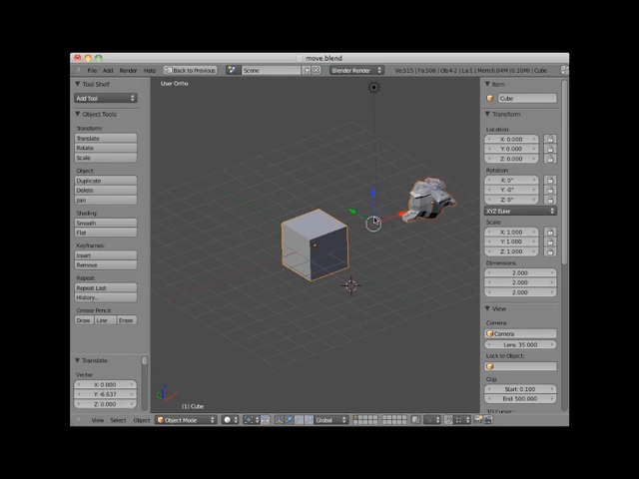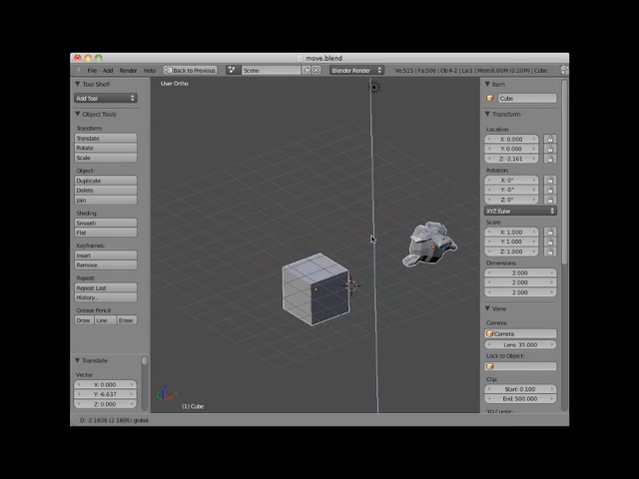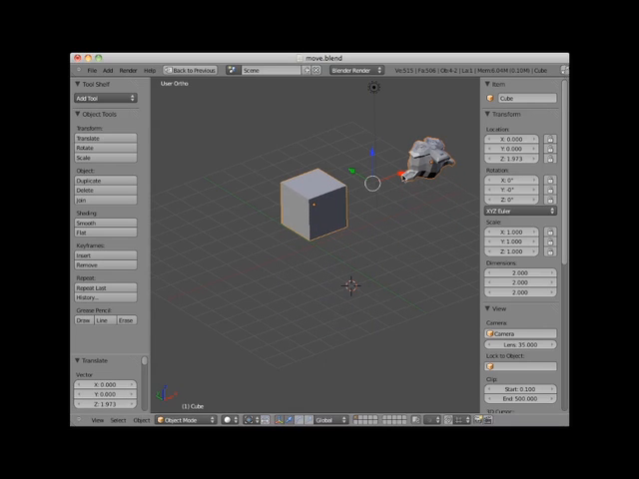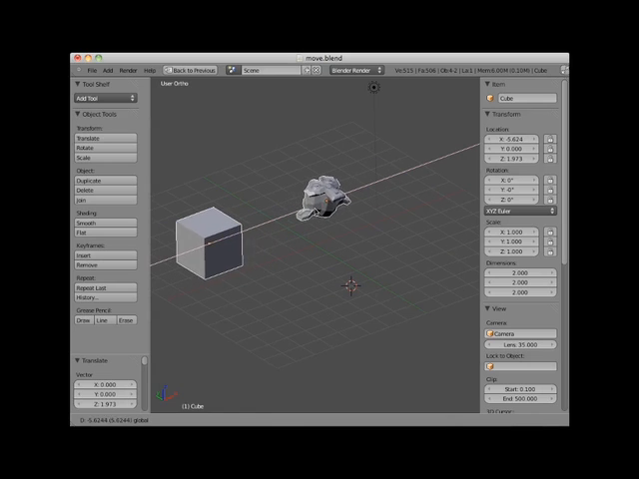I'll move both objects along the Z, then the X, then the Y axis.